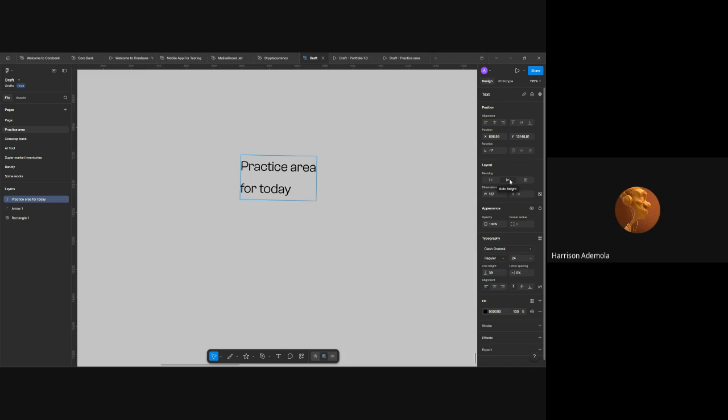This one too is going to give you the height of the text, how the height of the text is going to be, and it's not going to exceed that height at all. So if I continue writing practice area for today's class, it will keep breaking in session, stuff like this, right?